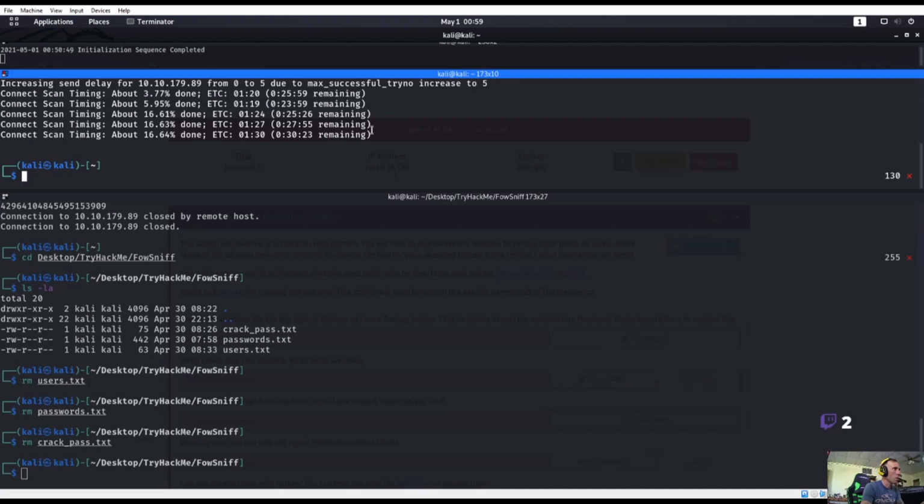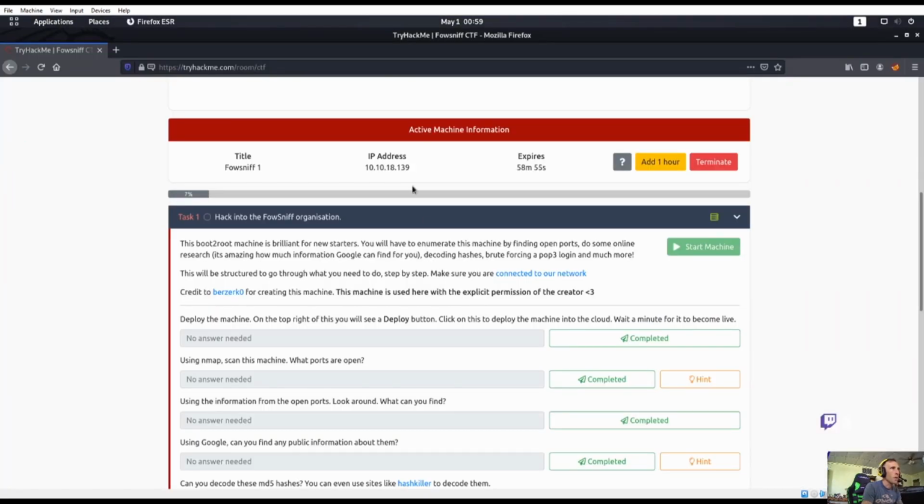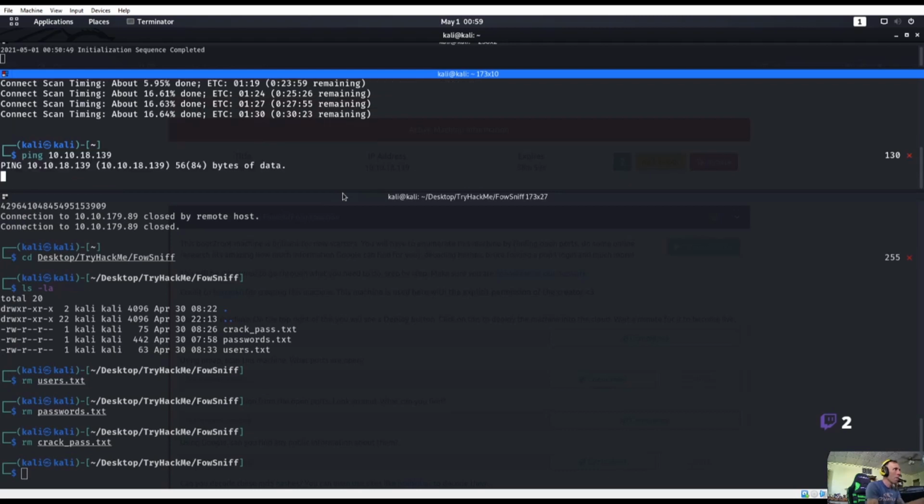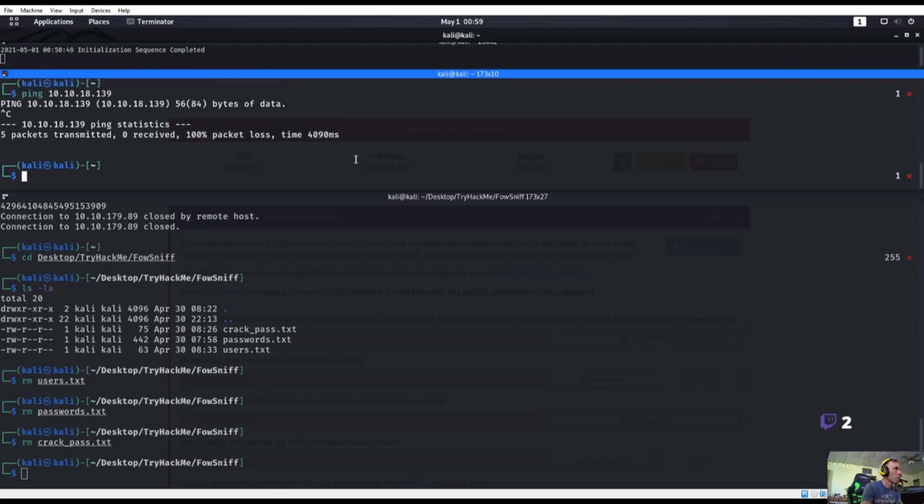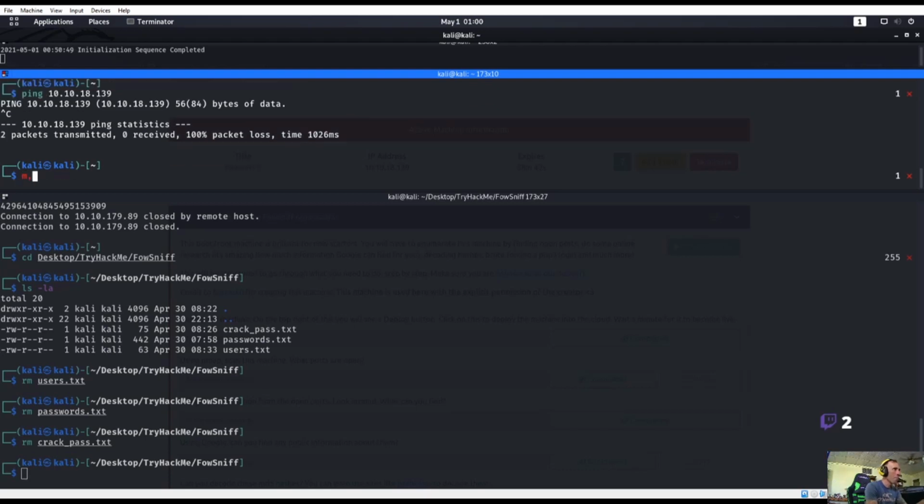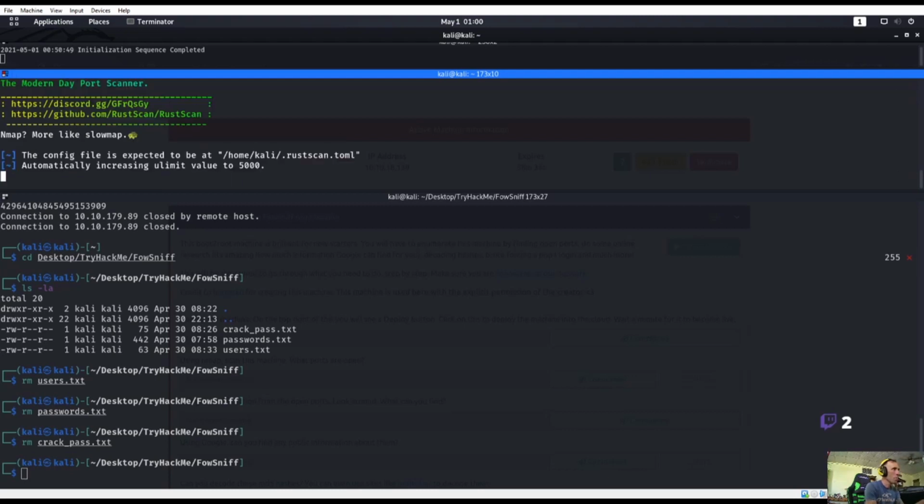We'll stop this guy up here. That machine's been terminated anyways. Let's go ahead and copy this. We'll ping him, make sure we can ping him. And then we'll start him up. And we cannot ping him yet. Still connected. Or maybe we just can't ping him, I don't know. Let's try RustScan real quick with him.